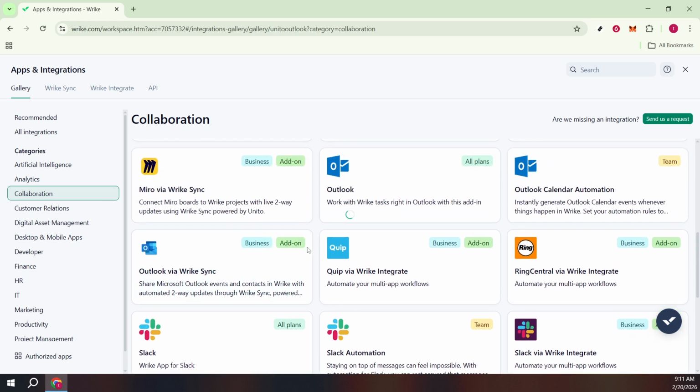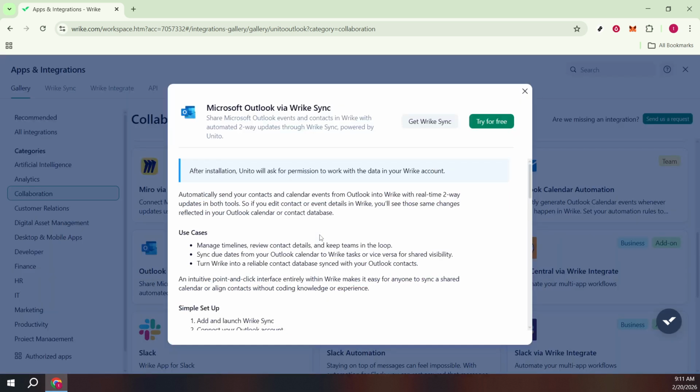When you spot an integration that fits your workflow, click on it to open its detail page. Here, take a moment to read the overview, scan the key features, and note any requirements such as plan limitations or admin permissions. It's also smart to review what data the integration will access and how the connection works, so expectations are clear for your team.